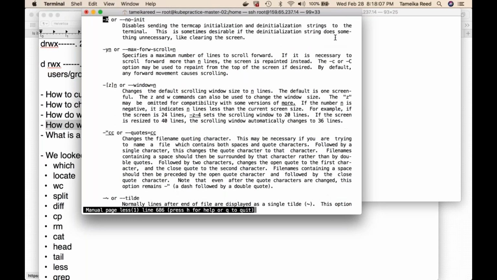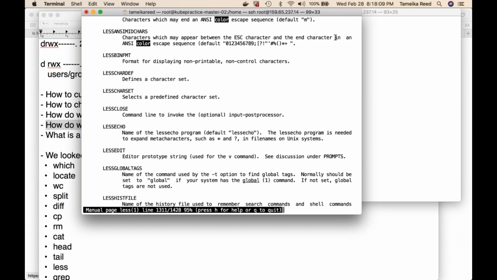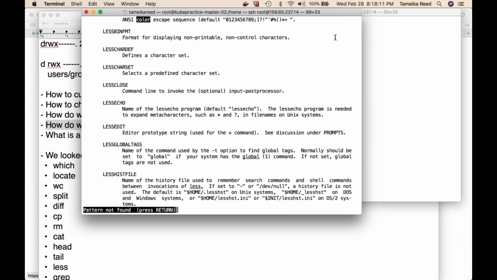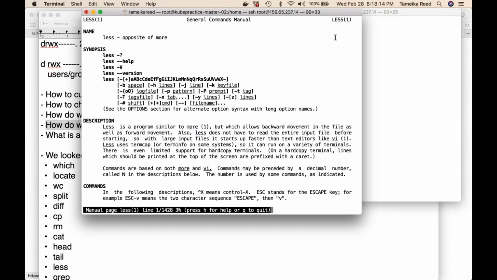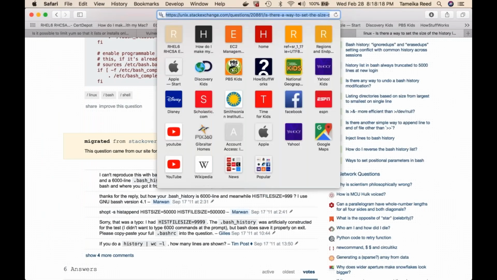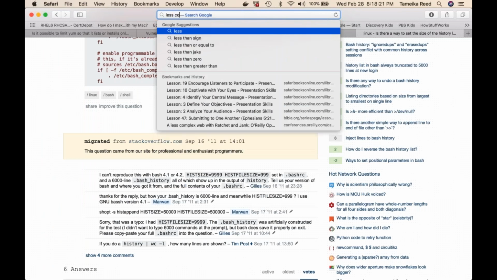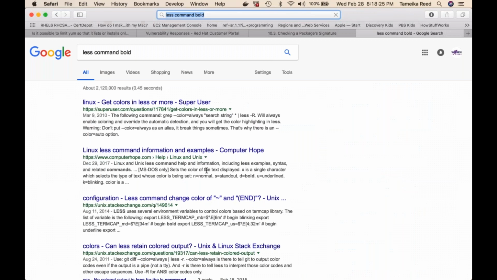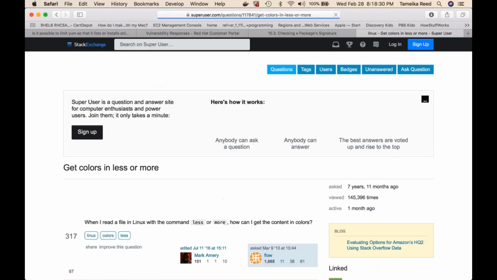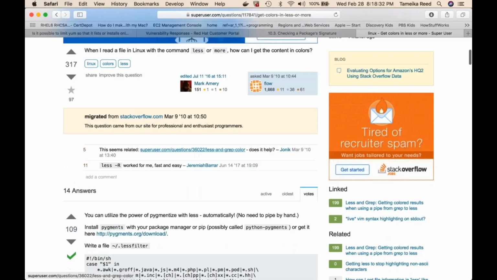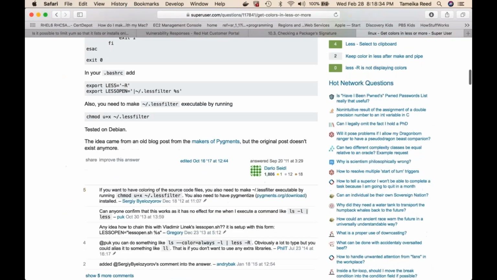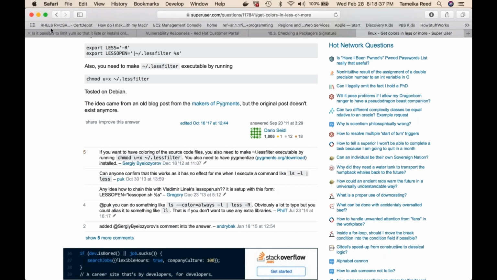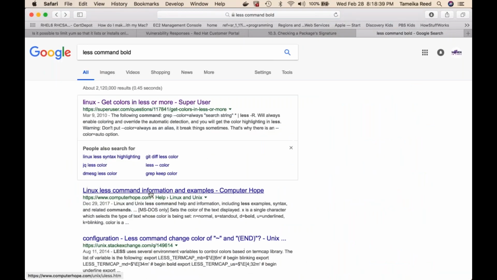Let's try color. If not, we'll have to look it up. I'm gonna look that up real quick. Less command bold. We may have to look at the second line, but let's look and see. That's not what we want. Let's look at this one.